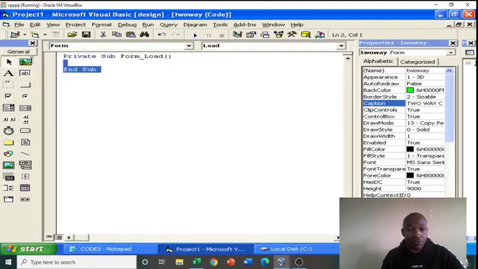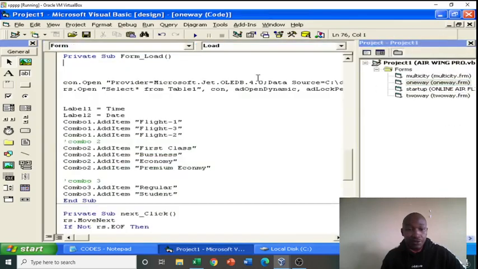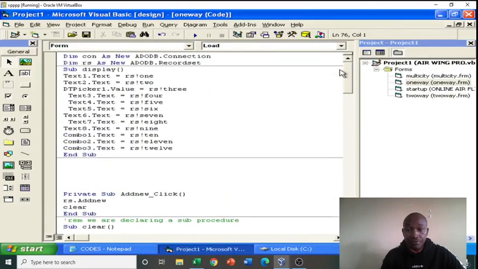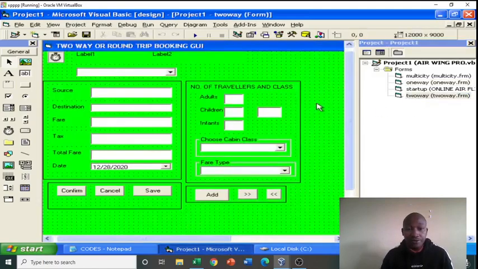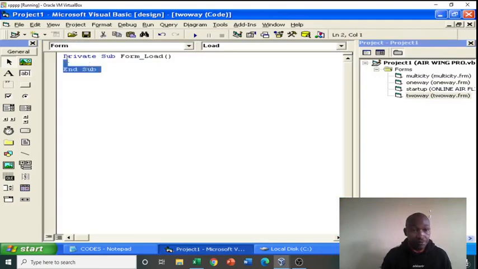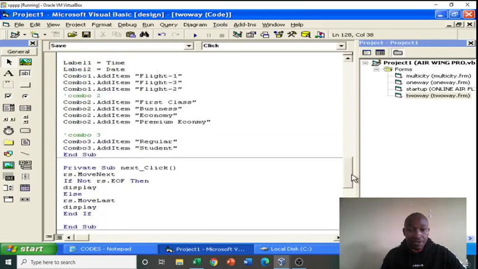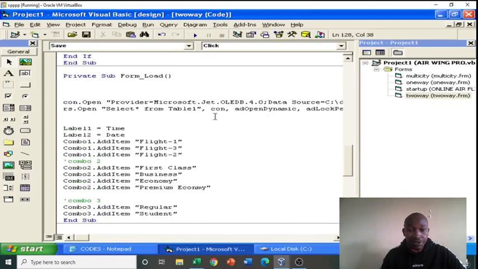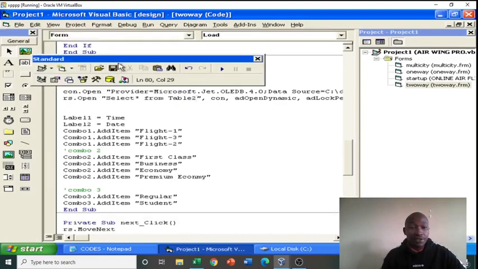We just need to copy the code. Don't need to stress yourself. Just go to this point here and copy everything. You shall only change the table name. Therefore, you will copy this code exactly the way it is. Go to two-way, double click. Remove this one, paste it. But don't forget to change the table name. The table for this one will be table 2, because we don't want overwriting of data to take place.